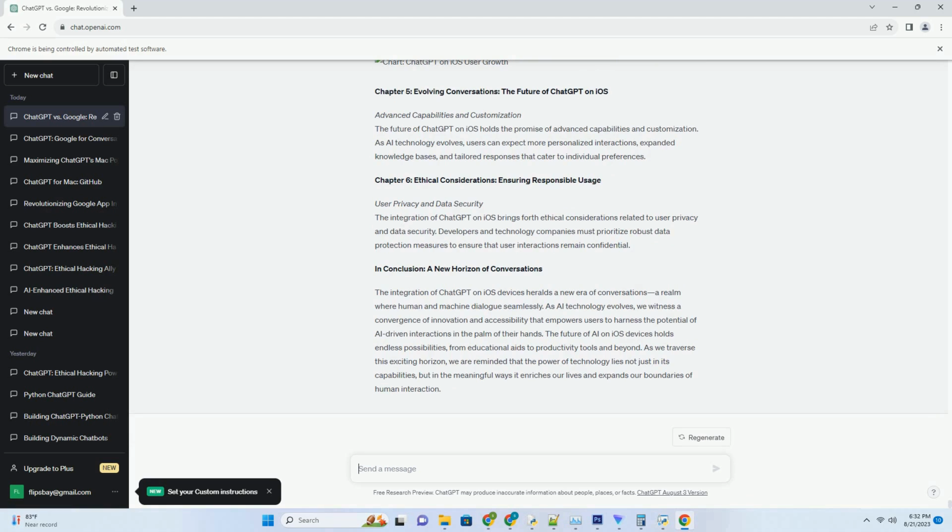Chapter 3: Expanding Possibilities, Features of ChatGPT Interface on GitHub. Dynamic Text Generation. One of the prominent features of the ChatGPT interface on GitHub is its ability to generate text dynamically based on input prompts. Developers can experiment with different prompts, observe the AI's responses, and fine-tune their interactions.